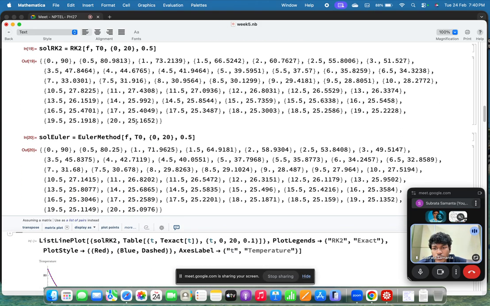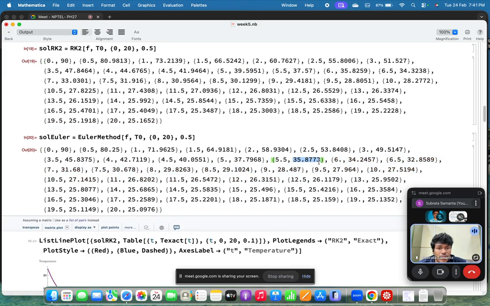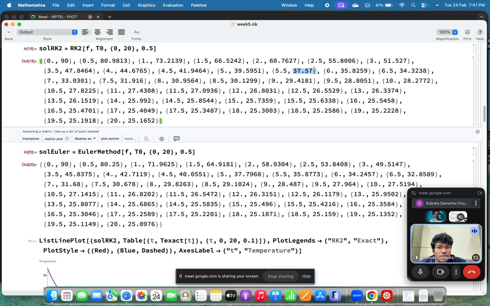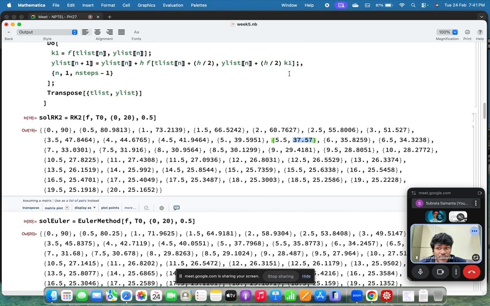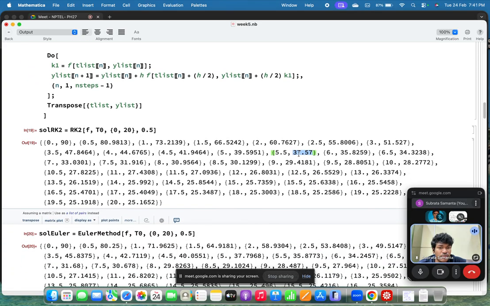So, at t equals 5, your Euler method gives 37, and you see at t equals 5 this is 39. You see the differences, right? And again at 5.5, your Euler method gives 35, but using the RK2 method it is 37. That means this RK2 curve predicts better than Euler, because the actual value is close to this.